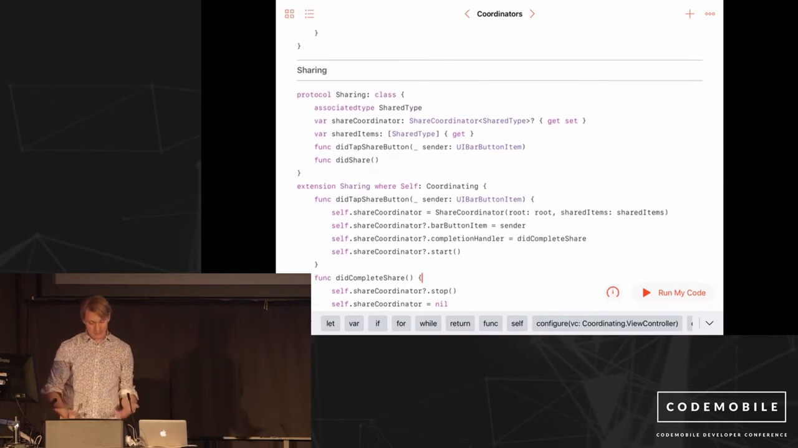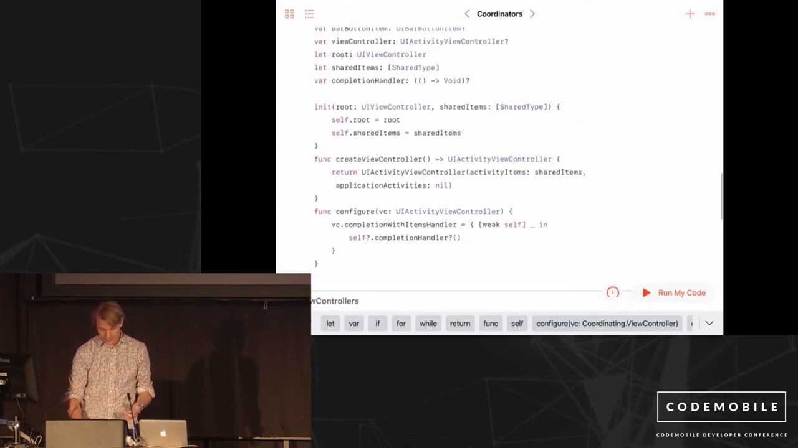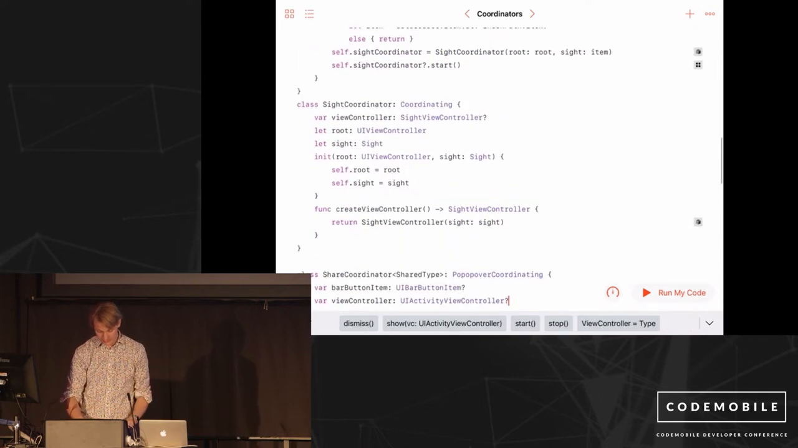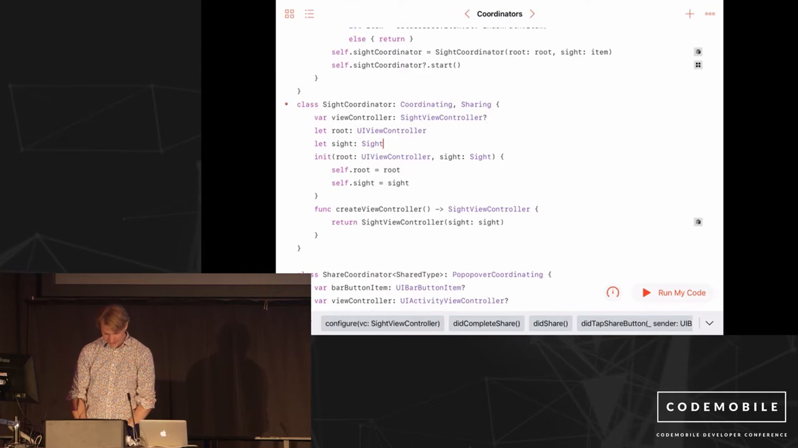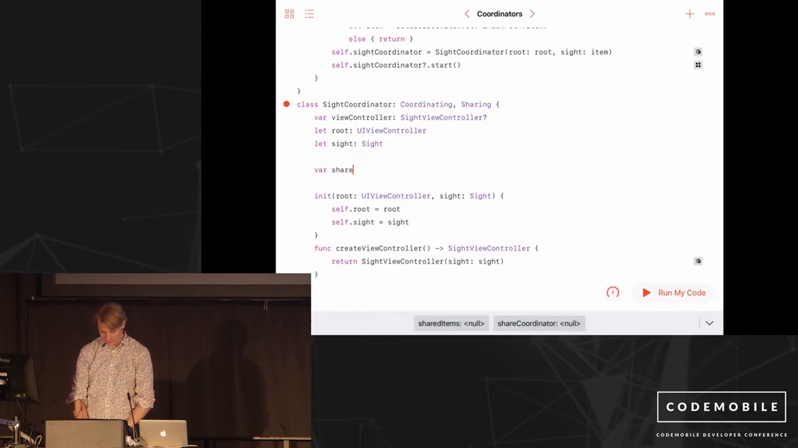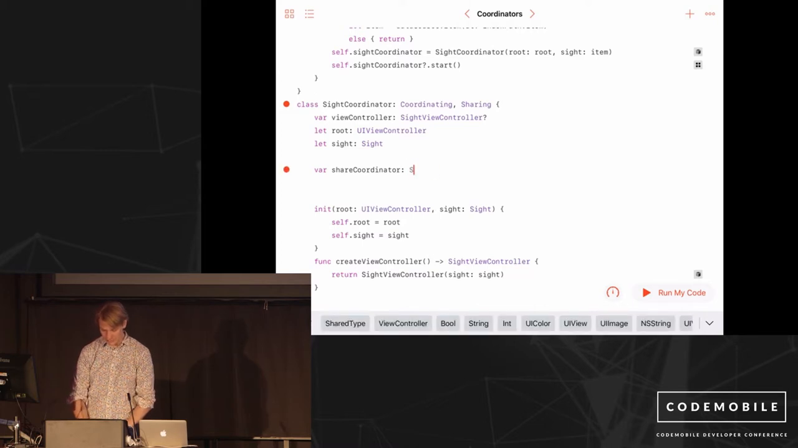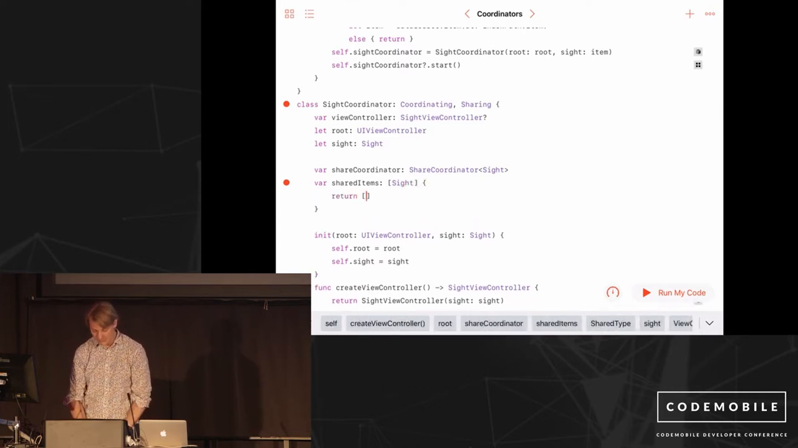Okay, so now I implemented this generic sharing protocol, so I can conform my site coordinator to it. So what do I need for that? I need a property that stores the share coordinator, and this share coordinator is of the type ShareCoordinator, which will share the sites that we have. And I need to implement the shared items, which is of the type list of sites. In this site coordinator we only have one site, so we're just going to return that site inside of an array to make the type match up.